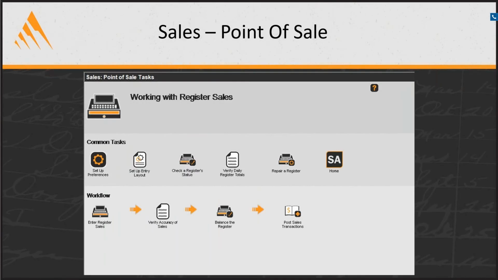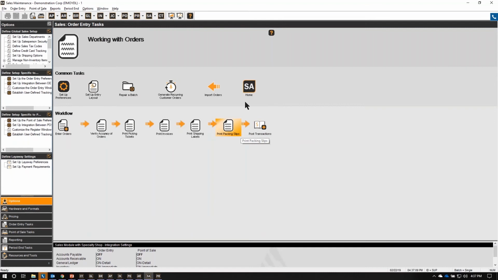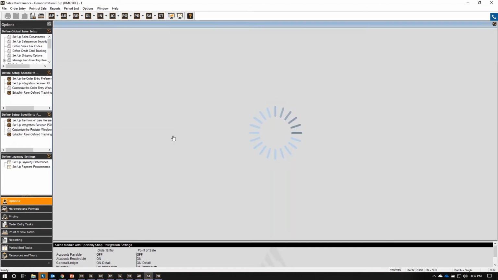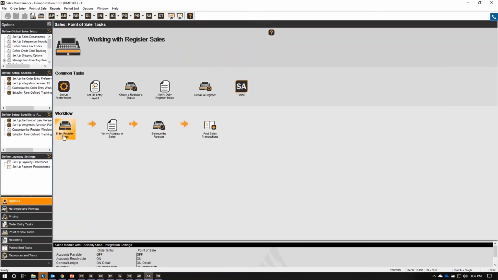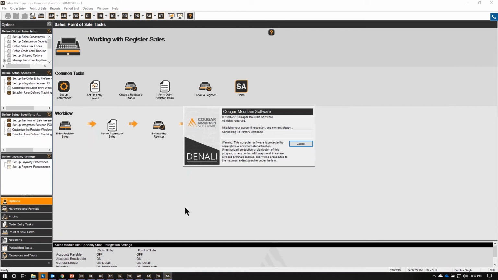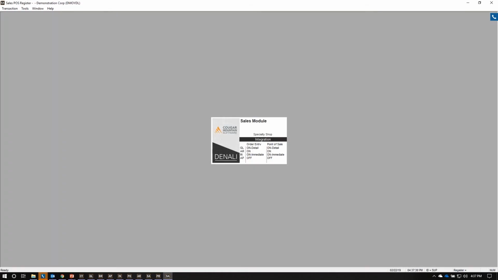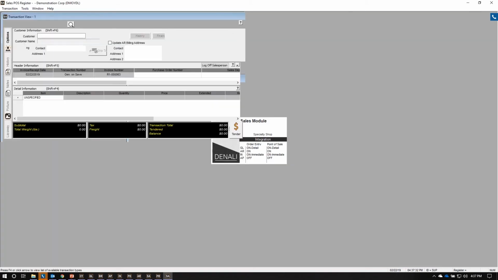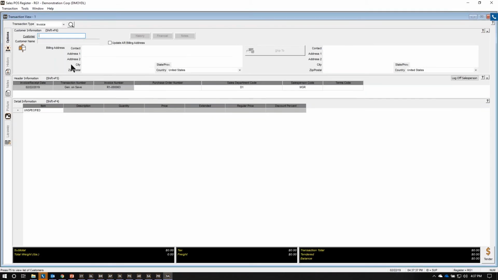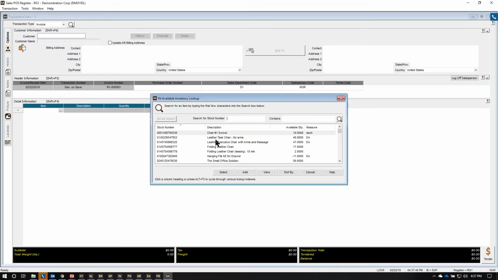Denali also has an optional point of sale system that you can fully integrate and incorporate into your sales module. And if you have the point of sale system, then you will have the option to select the point of sale tasks, which brings up your workflow for entering cash register sales. This is used if you have a storefront and you do cash register sales. The point of sale comes with a complete hardware and software solution for your business. You can implement a touchscreen system to process sales transactions quick and easily, and then you can go ahead and enter those transactions in the system.